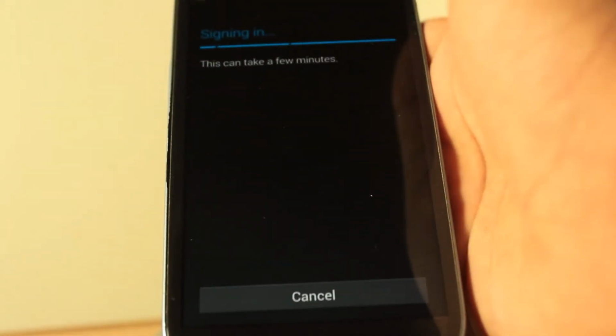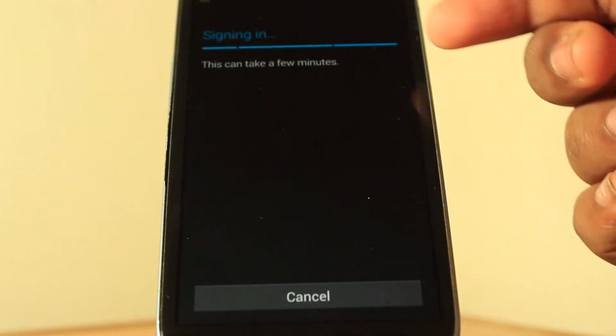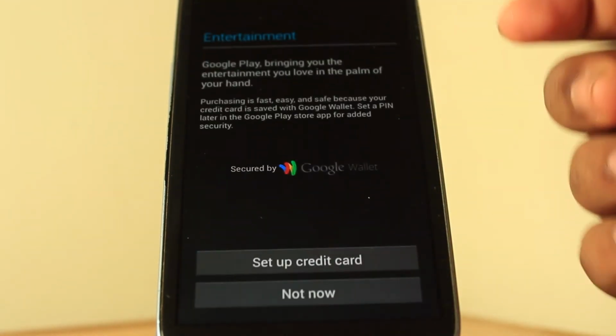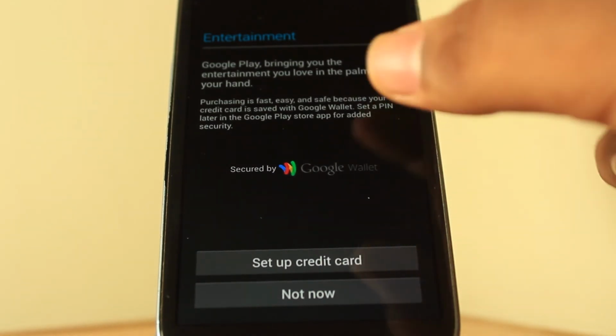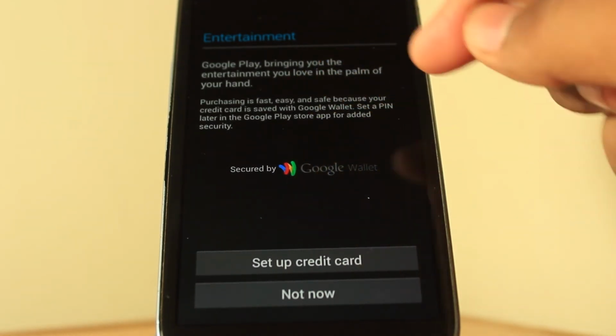And I should be back. Let's just let it sign in. And we don't want to do Google Wallet because it's not really important in my country. So let's just click not now.